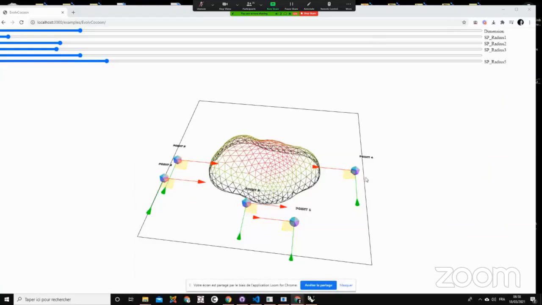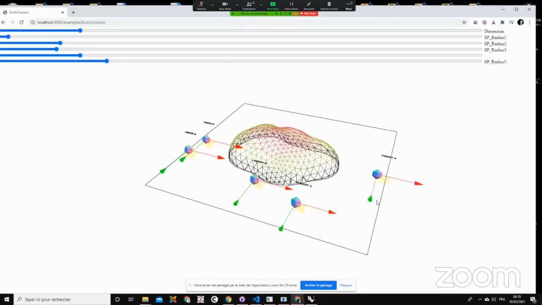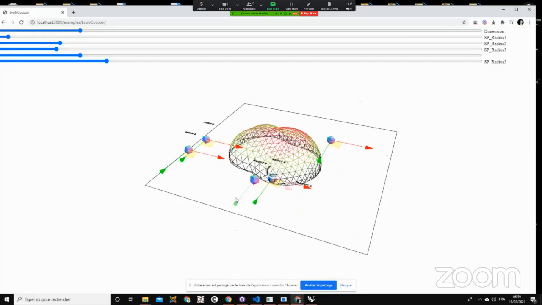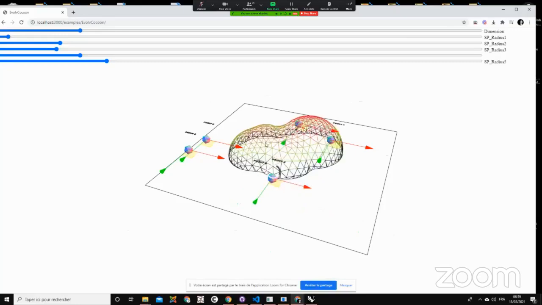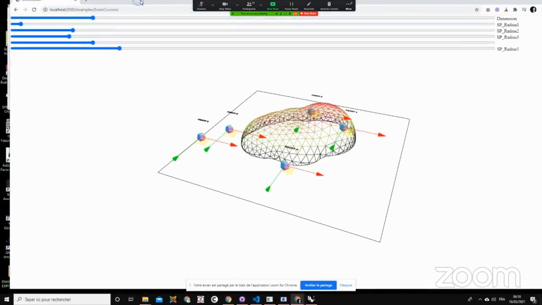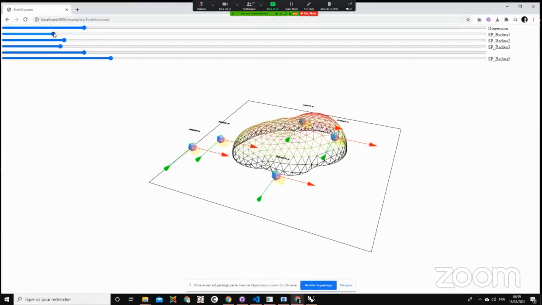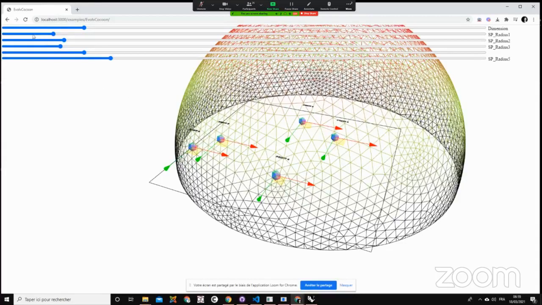So this is my final project, which is very simple. So we can move the points like that, and then geometries adapt directly depending on the location of the point. But also we can change the size radius of the dome, but it's kind of heavy, so I try to be careful. This is too big, sorry.